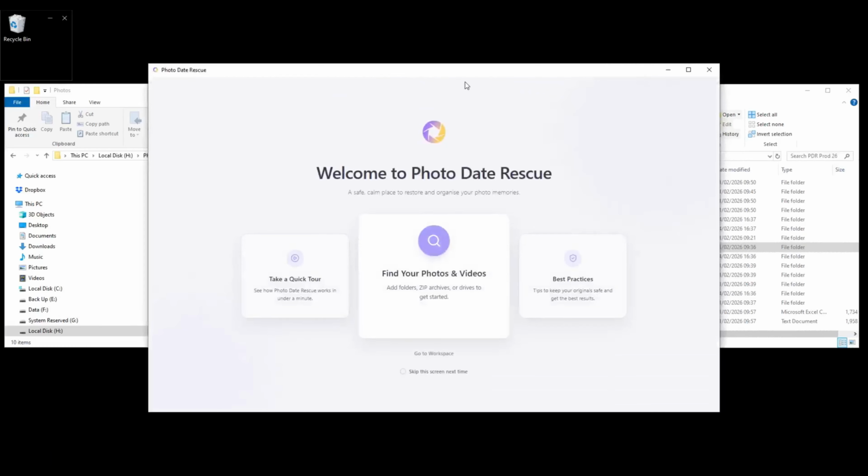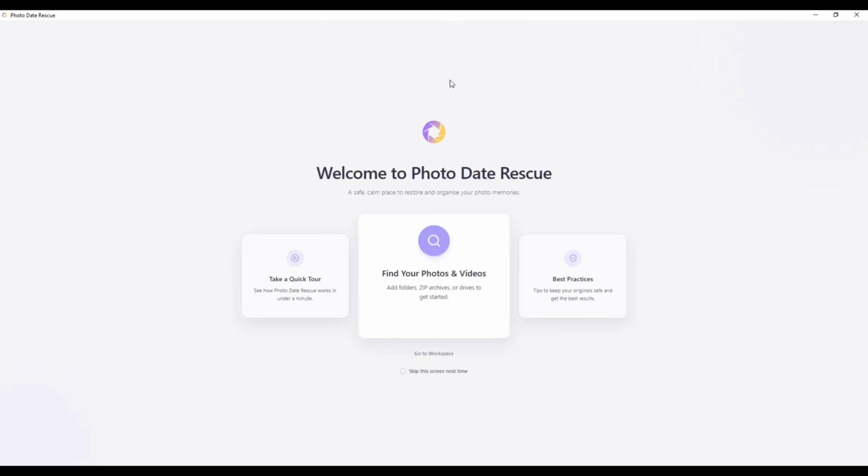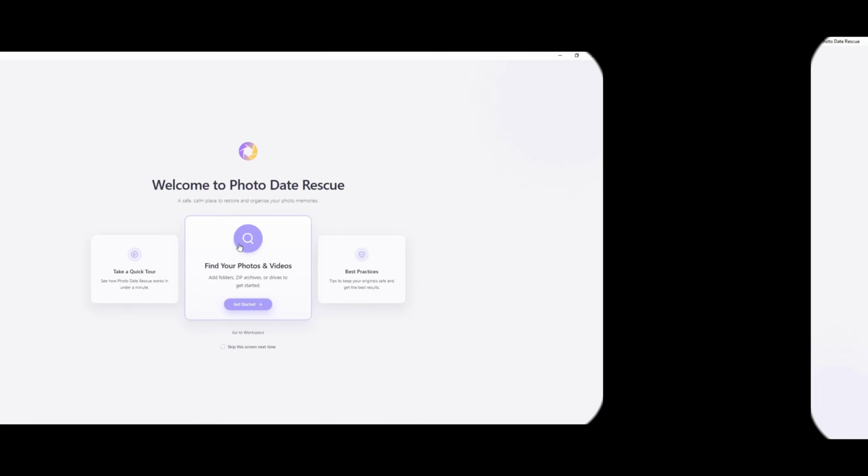So this is the Photo Date Rescue welcome screen. From here we have a few clear starting options. You can take a quick tour. This gives you a guided overview of how everything works. There's Find Your Photos and Videos. That helps you locate the folders or exports you want to process. There's Best Practices. That outlines recommendations for getting the cleanest possible results. Or if you already know what you're doing, you can go straight through into the workspace. For this walkthrough, I'm going to select Find Your Photos and Videos.